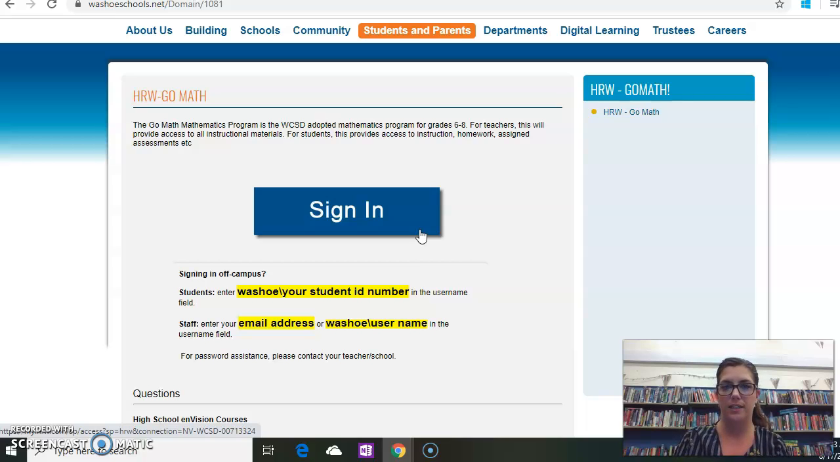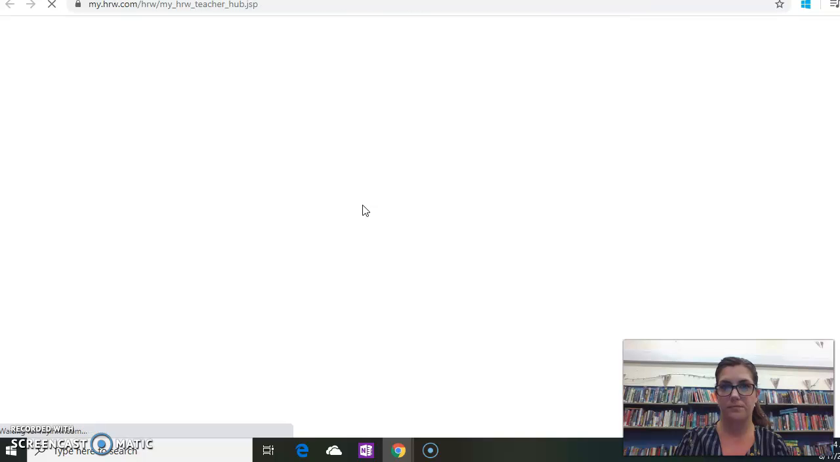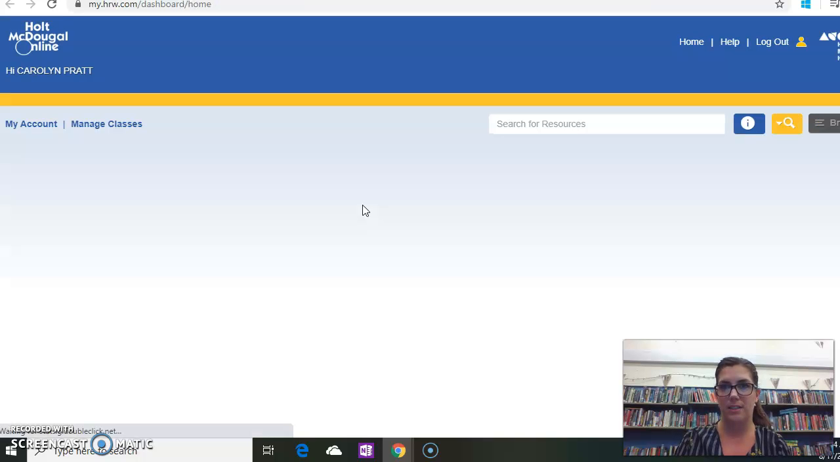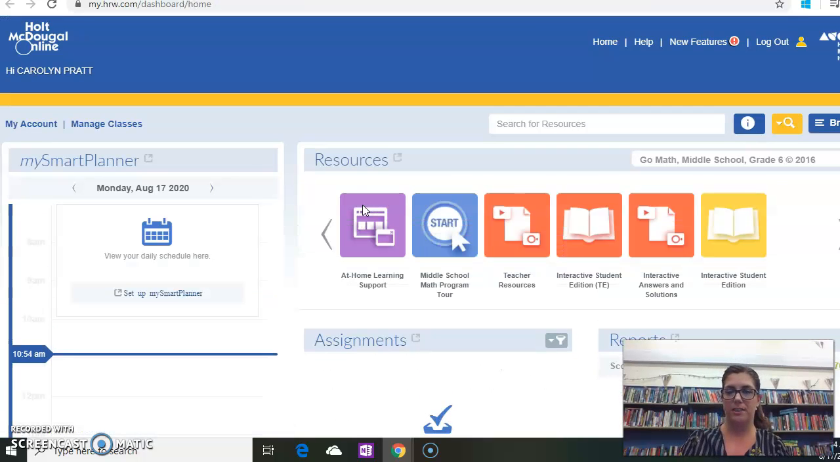You are going to sign in with your student ID number and the same password that you log into your computer normally. So it's the same way that you log into your computer. So student ID at washoschools.org and then your password. So you're going to click the sign in button. And I'm already signed in, so it automatically logged me in, but you will need to put in your student ID at washoschools.org and your password to get in.